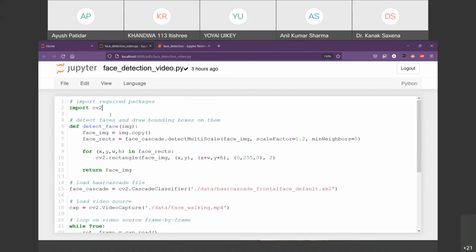So we'll be needing only CV2, right? Now here we have defined a function, similar function, nothing else. It will take an image, create its copy, and detect a face using the detectMultiScale function. It will take these two parameters that we are used to seeing by now. These two parameters will be used to control the detection. These are the general settings that work in most cases, so we'll go ahead with that only.